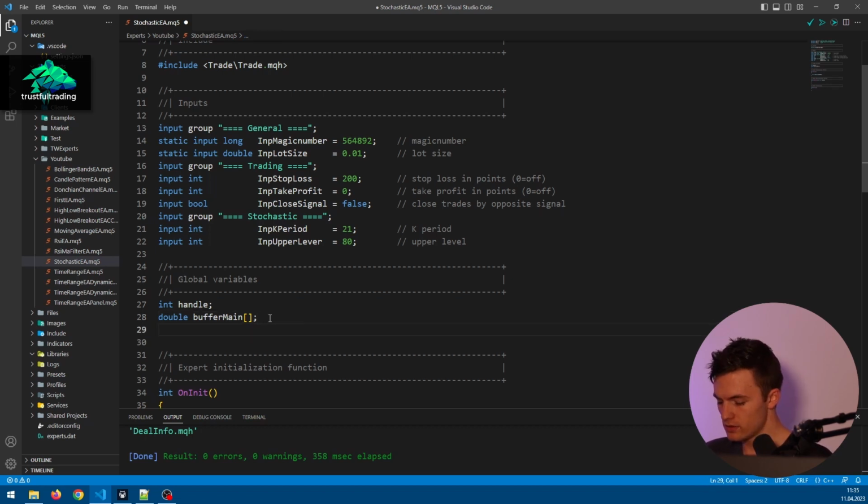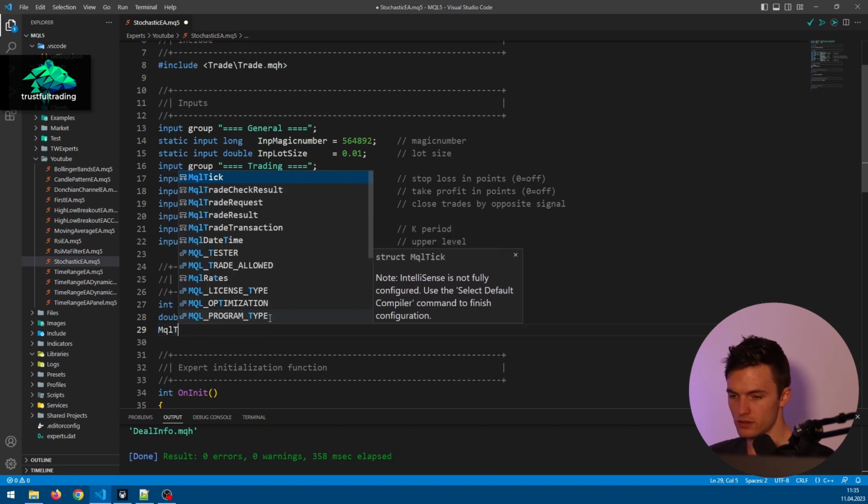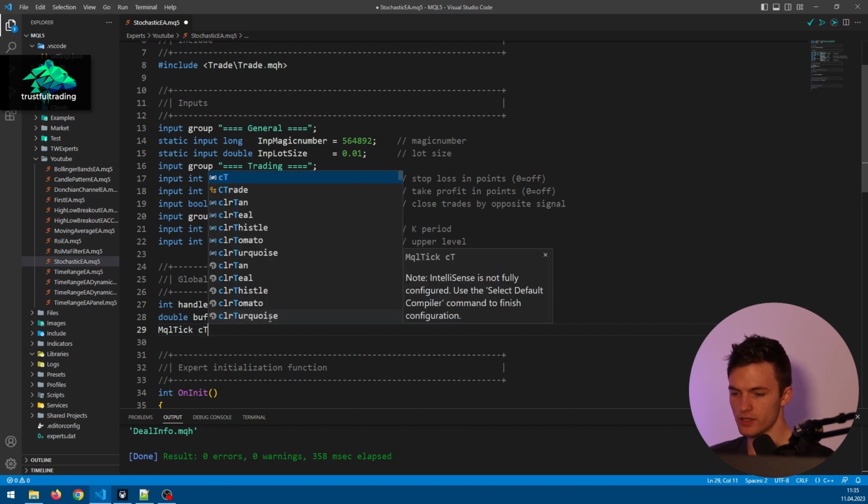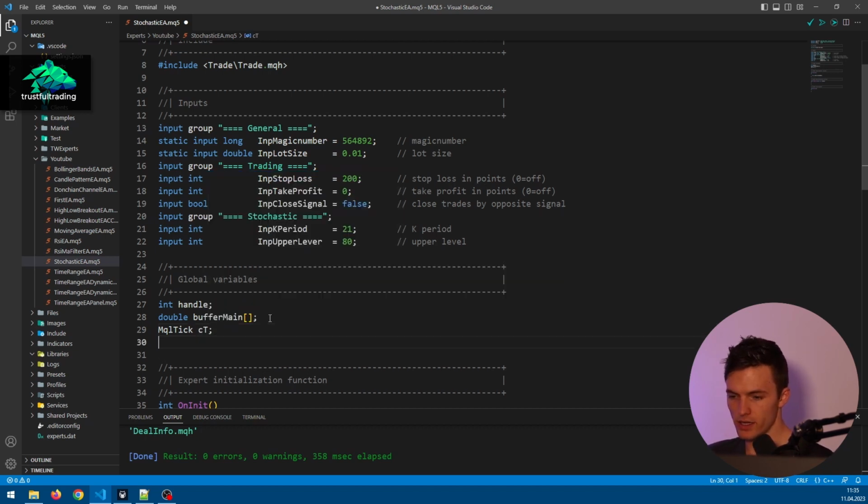And the next one is of MqlTick type, because I always like to store the current tick of the symbol in a variable, so I have access to the price and time at each tick. So let's name this just maybe CT for current tick. And one last variable we need is from the CTrade class, an object here. So let's just call this trade. We use this object here to open and close positions. Okay, so these are the four global variables we need. Let's compile again.